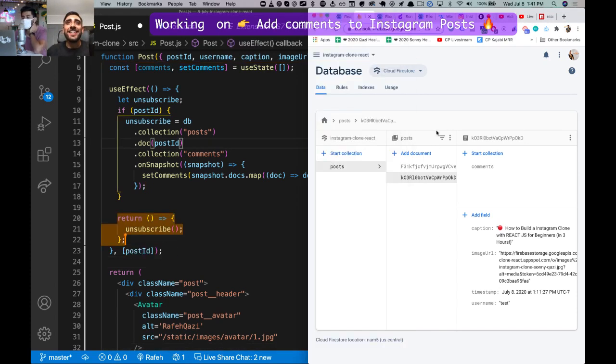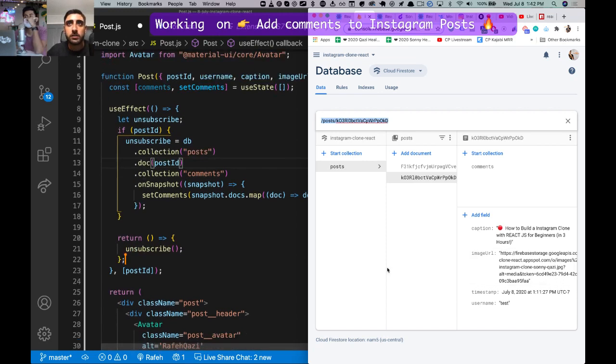So return unsubscribe, and then we need to remember that every time we use some kind of variable inside there, we need to include it as a dependency. That way, if that variable changes, it refires this, right? So that's basically going to go ahead and fetch some comments.